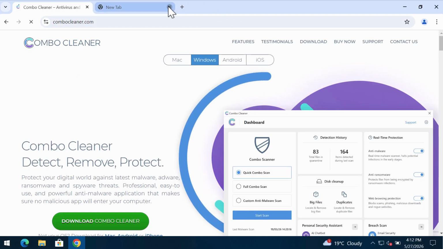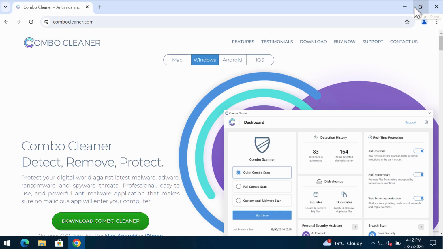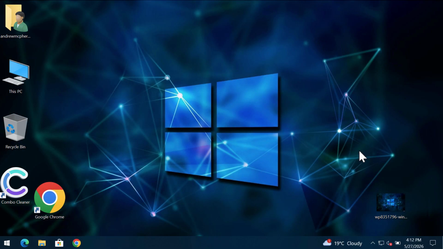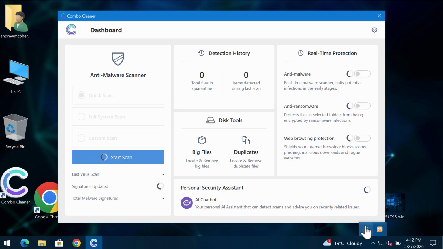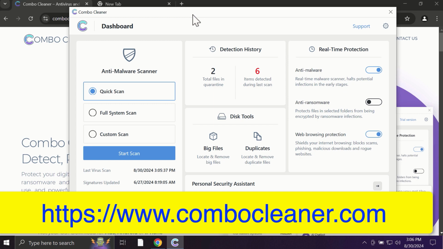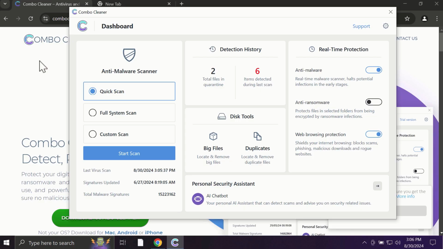Additionally, I do recommend you to research the computer with Combo Cleaner. Go to the page combocleaner.com, download it, install it, and then start investigating your computer with its help. After you start Combo Cleaner, the application will most likely first of all update its anti-malware database, which is truly essential for proper detection and removal of all possible threats that could be on your computer.